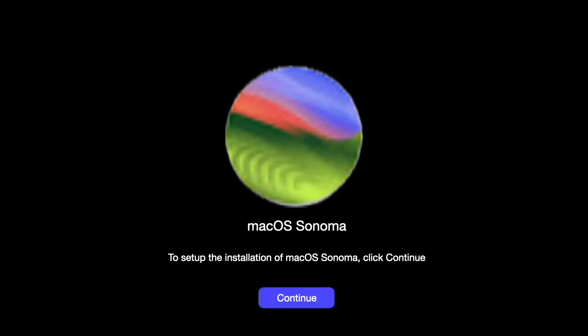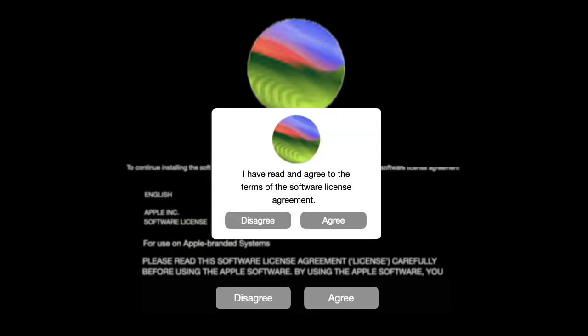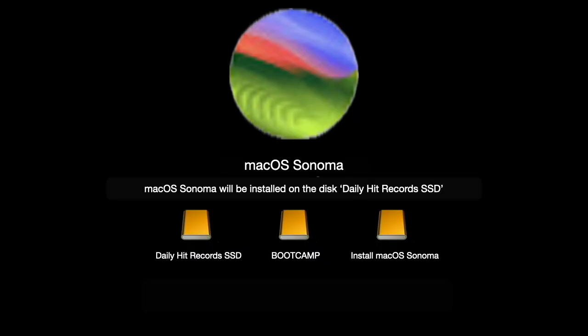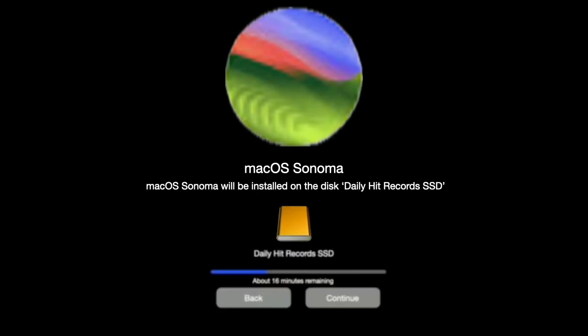To set up the installation of macOS Sonoma, click Continue. Agree to the software license agreement. Click Agree again. You will see the Install macOS Sonoma disk, but make sure you select the disk you want to install Sonoma on. I chose to install macOS Sonoma on the Daily Hit Records SSD. Make your selection and click Continue. The macOS Sonoma installation has begun.